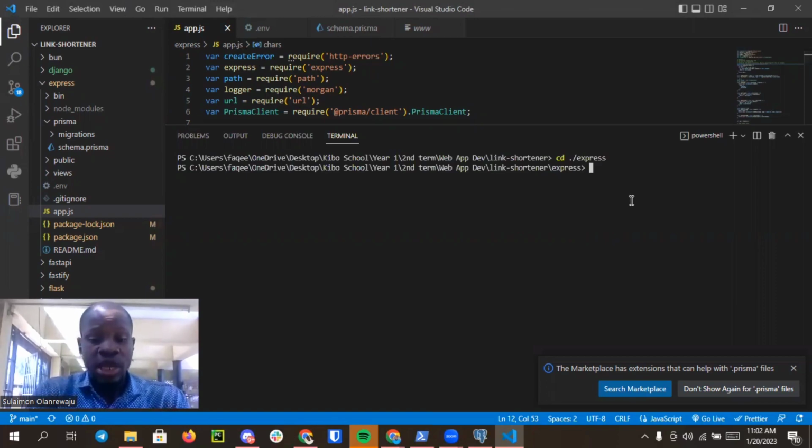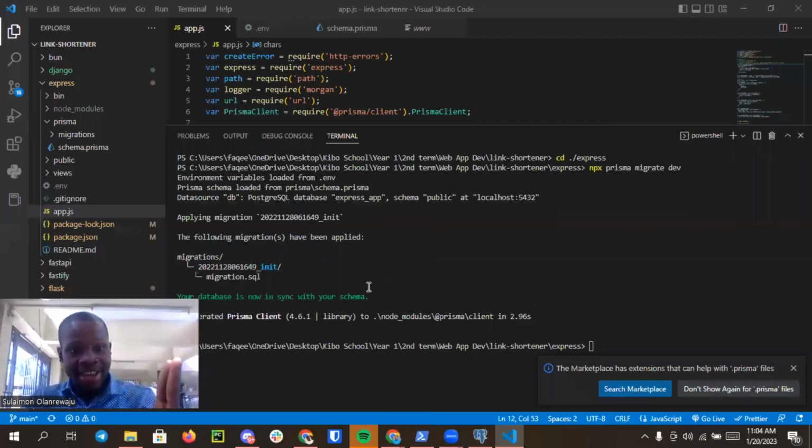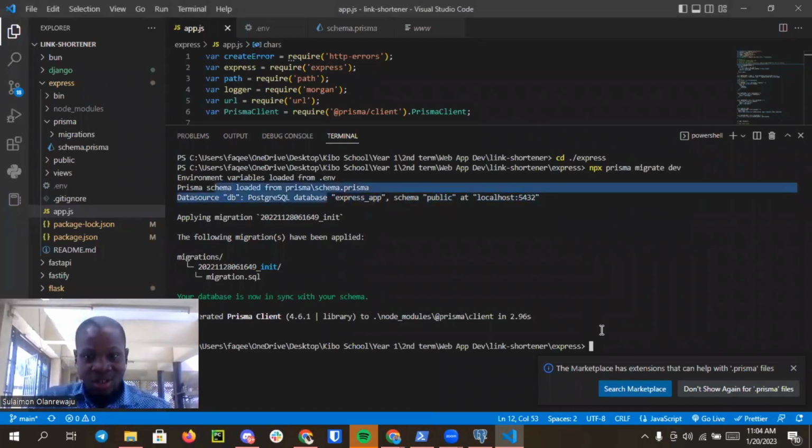So how do we do that? Use npx prisma migrate dev. Don't forget this: npx prisma migrate dev. Let's watch how the connection is going to look. Let's connect them together. There we have it. You can see our database has been connected successfully. Do you see the public schema, the Express app, then the database? Everything has been connected successfully.